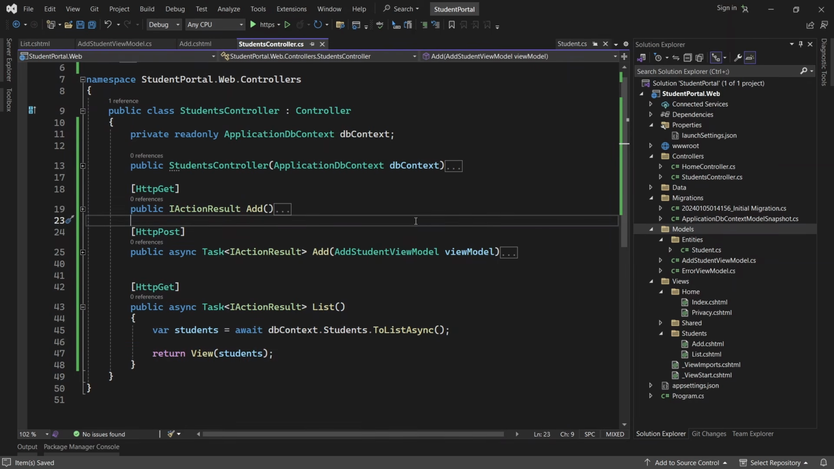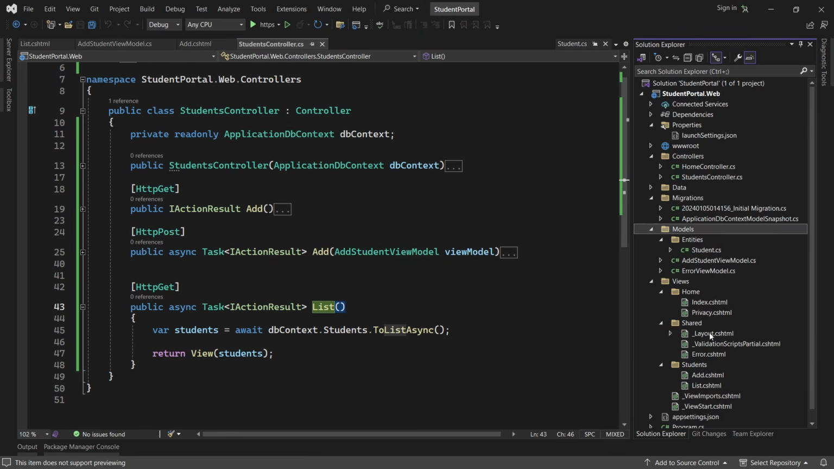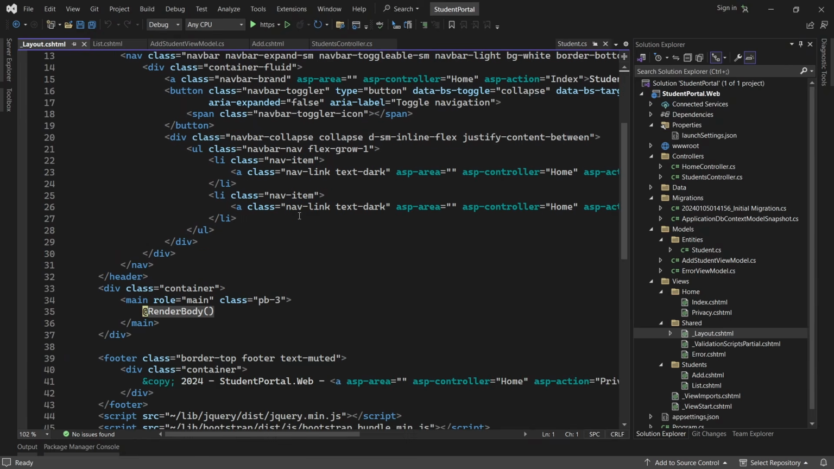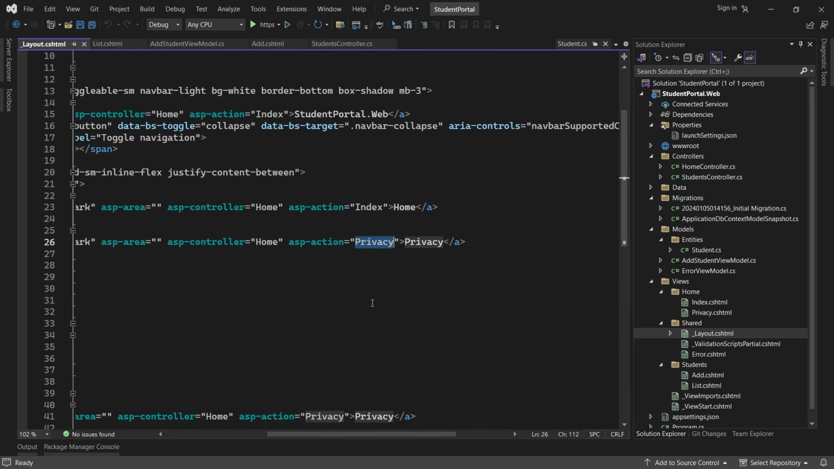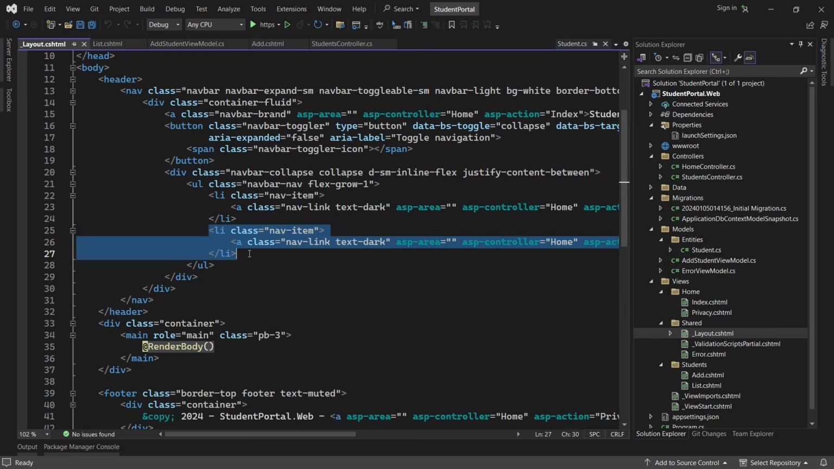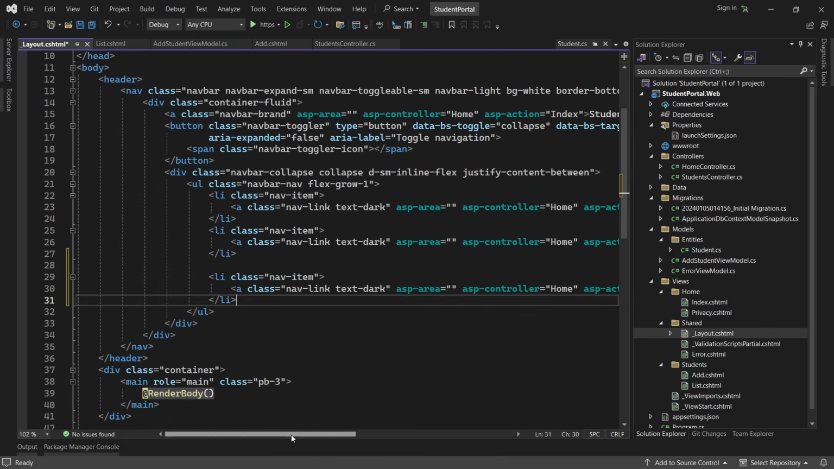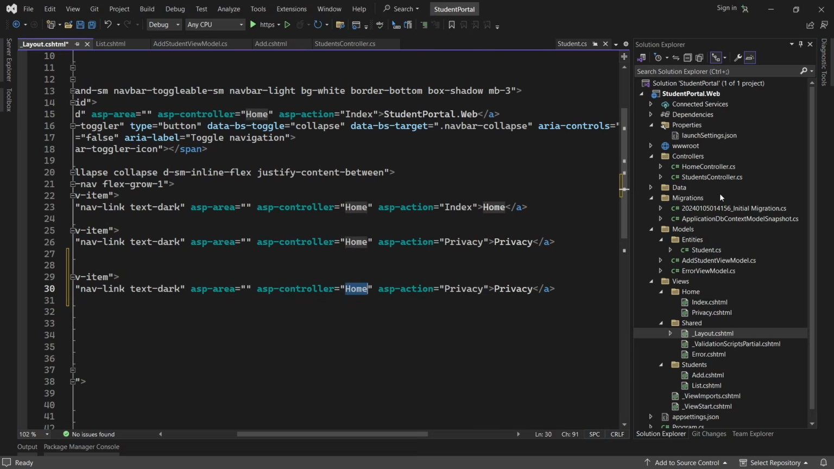What we can also do is add a quick link to this page from the layout page, like we have for Home and Privacy. So inside Views, inside Shared, we have the layout page, and over here we have the home page and the privacy page. So let's also create a page for students. I'll copy and paste this and just change the controller name to Students and the action name to List, and you can say All Students, because this page shows you all the students.